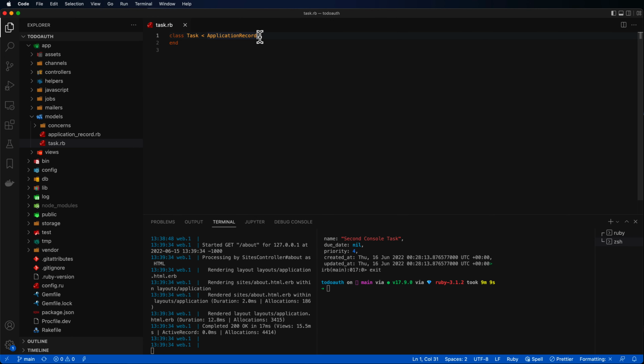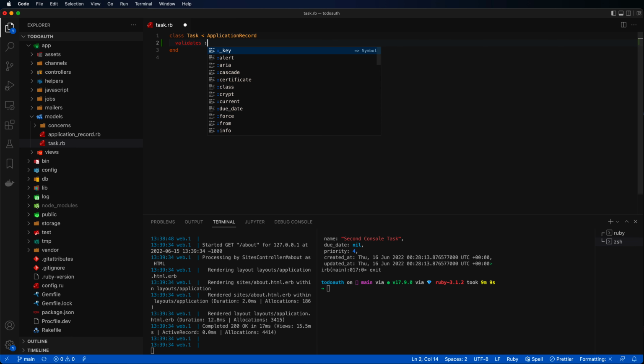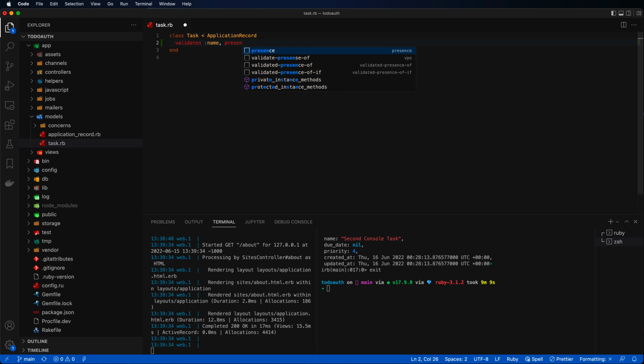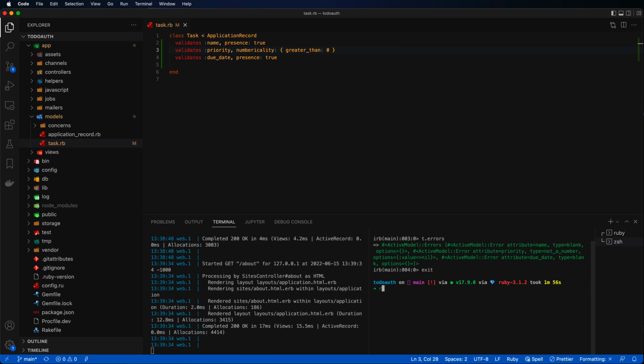The next thing we want to do is add some validation. So we're going to validate the name field, and we're going to make sure, just like before, that there is at least a name in our model. We can also add a validates for the priority, and this just makes sure the priority is greater than 0. Also validate the due date and make sure they've set a due date. So let's go ahead and test this out in our console.